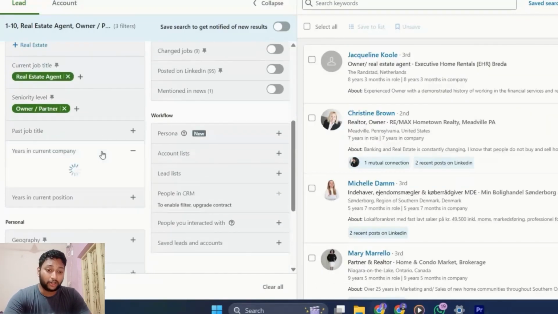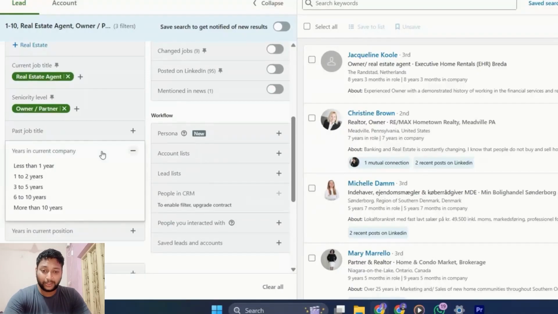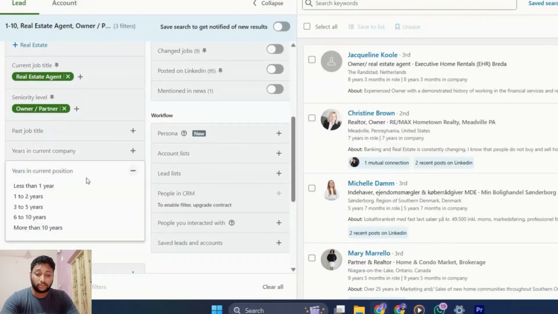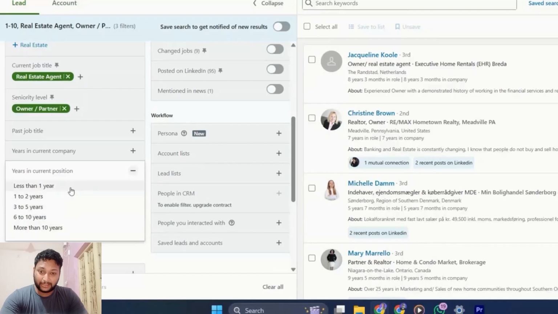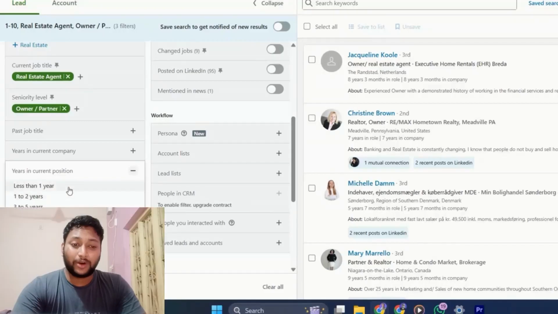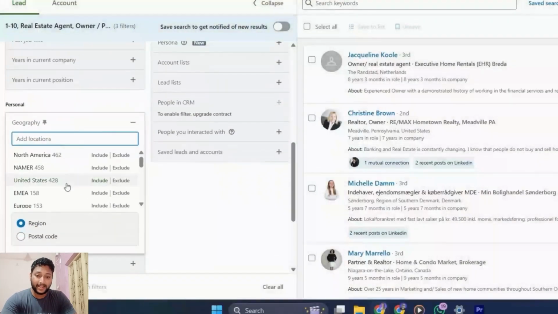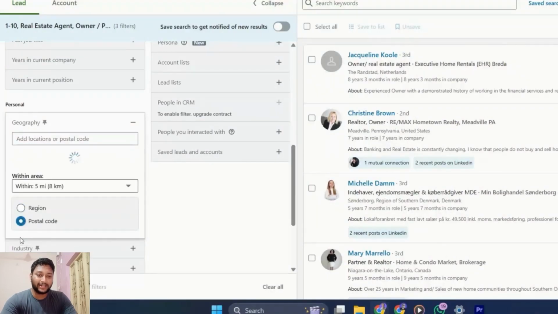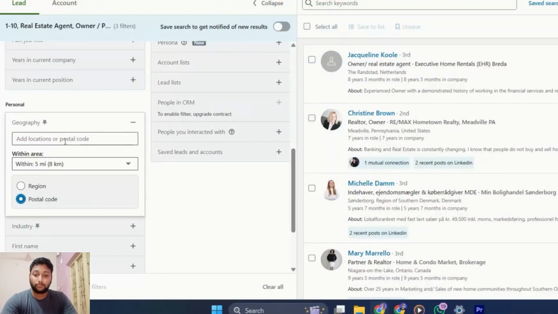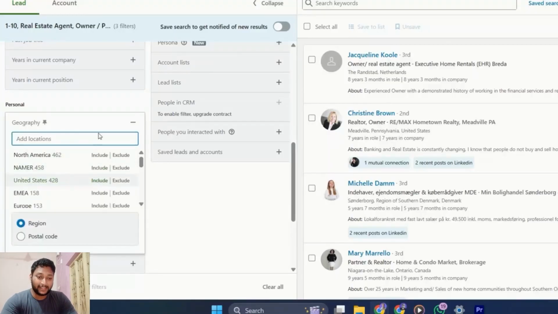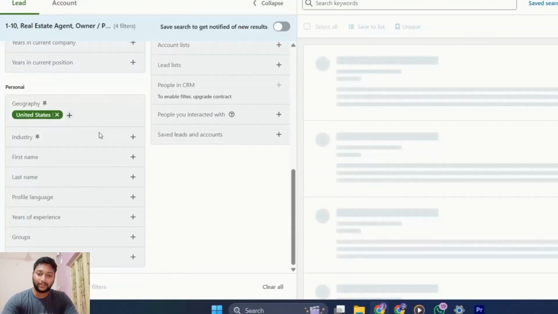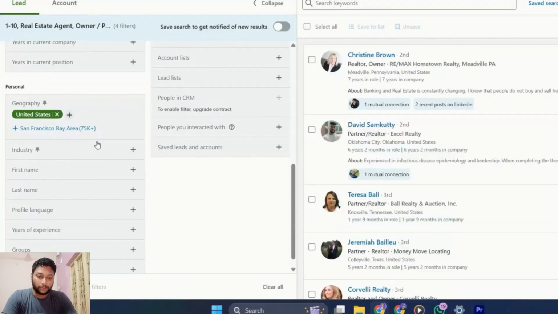The years in current company and current position can be really useful indicators. For example, if someone's just joined the company, they may be more receptive to implementing new technology because they want to make an immediate impact on the company, right? The geography is also super important. This is just where the lead is based. You can filter by region, state, city, or if you want to get even more targeted, you can actually use the postcode radius filter as well. This is very handy if you reach out to local businesses or if you have a limited area that you can operate in, such as home service providers, right?